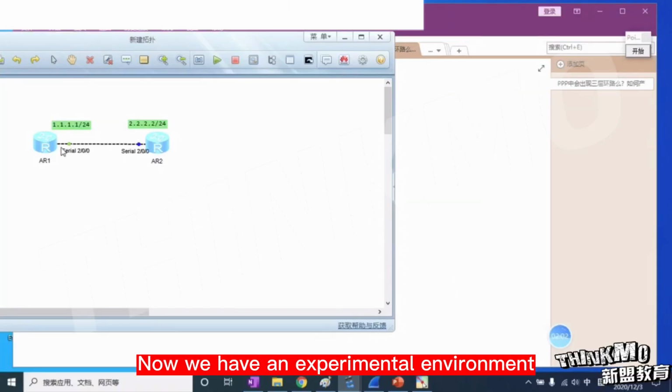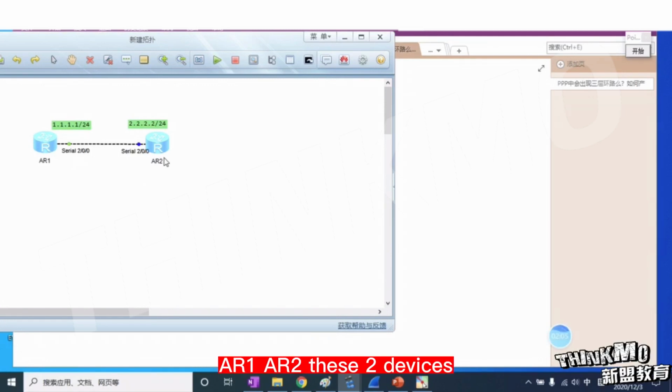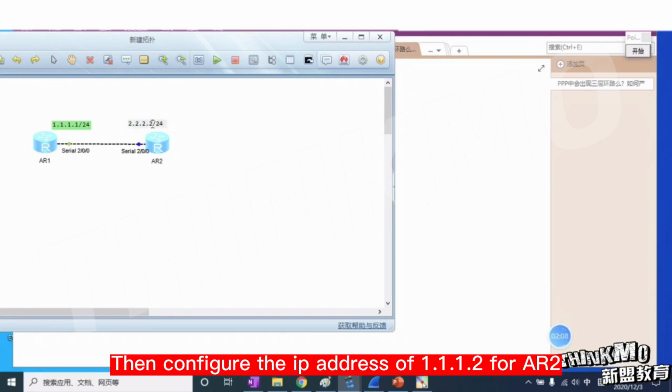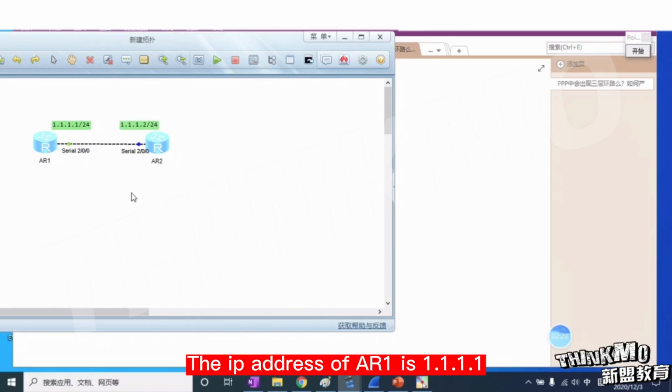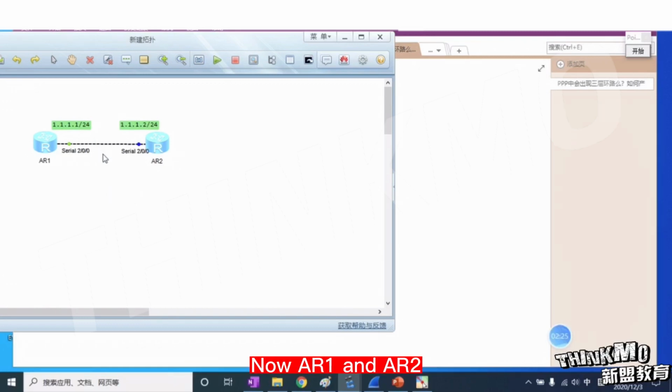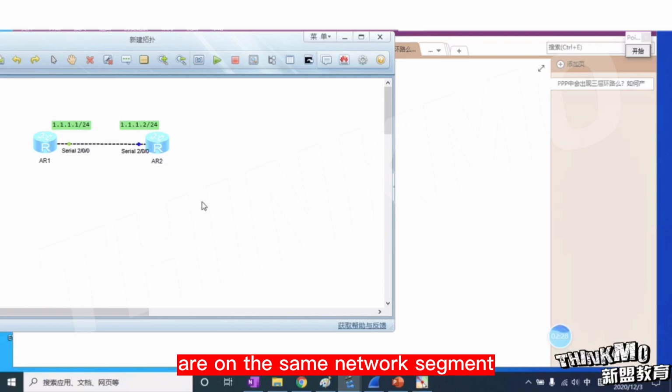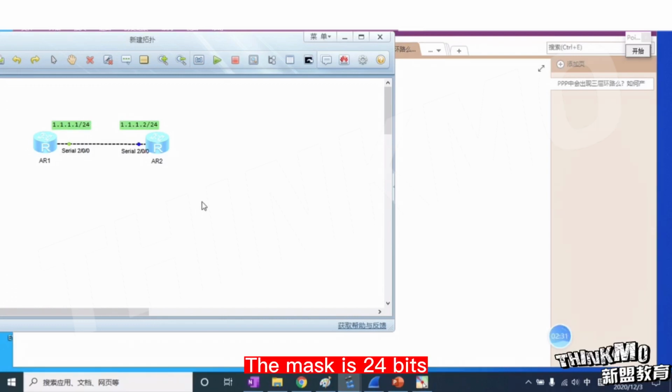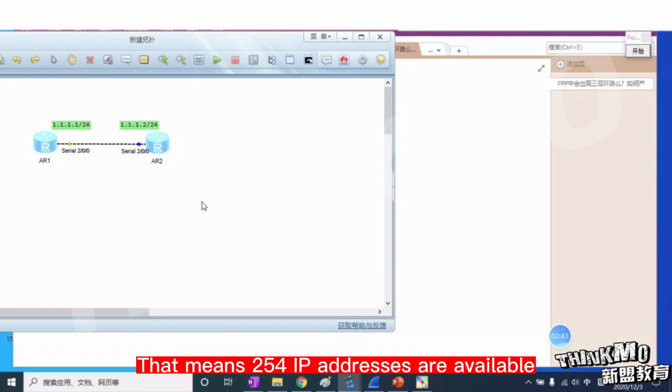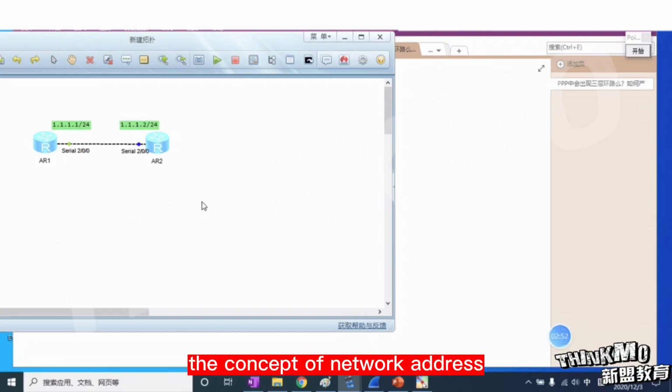Now we have an experimental environment: AR1 and AR2, these two devices. Configure the IP address 1.1.1.2 for AR2. The IP address of AR1 is 1.1.1.1. Now AR1 and AR2 are on the same network segment. The mask is 24 bits. Those of you who have studied IP addresses know that a 24-bit mask means 254 IP addresses are available. There are 256 in total, which involves the concepts of broadcast address and network address.